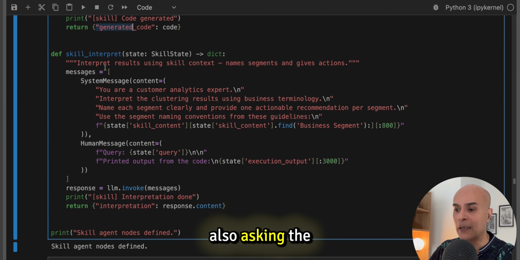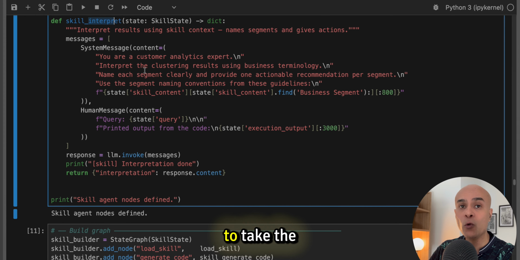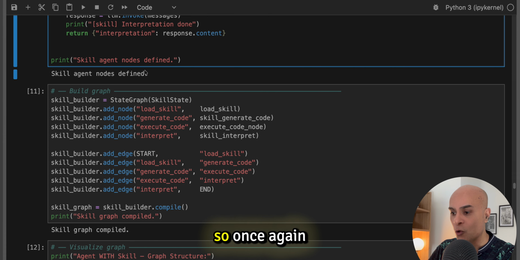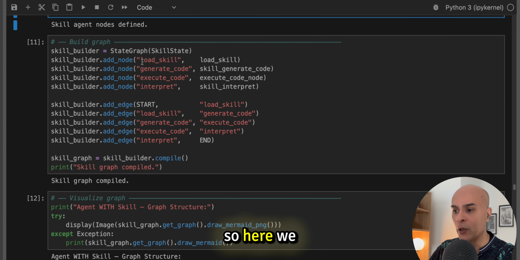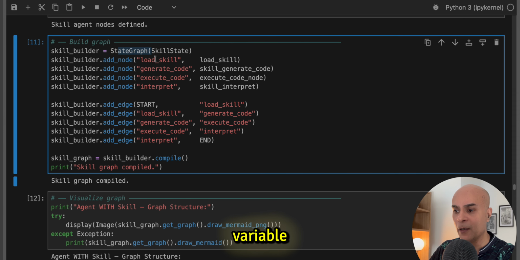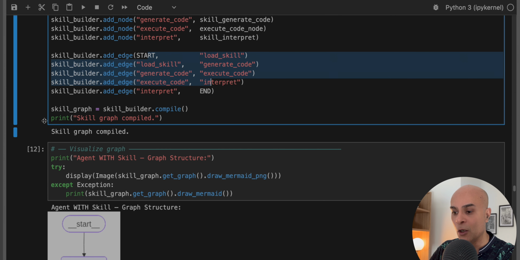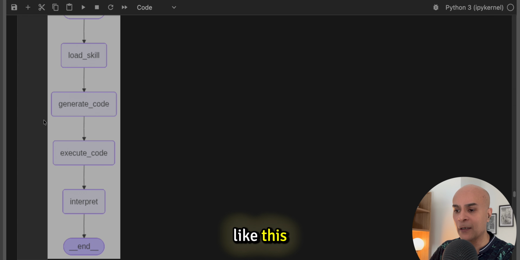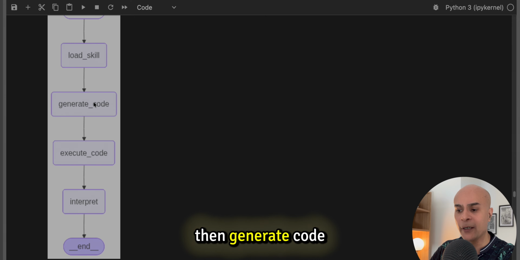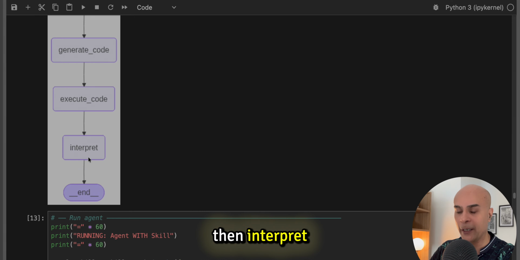And we are also asking the agent to do the interpretation. It means that it is going to take the results which are generated and it is going to interpret based on the specifications which are given in the skill file. So once again we can build a graph. So here we are starting with the state graph variable. We are starting with the load skill, then generate code, execute code, and interpret. And once again we can link all these nodes together. So the graph would look something like this. We start with the load skill, then generate code, execute code, and then interpret.